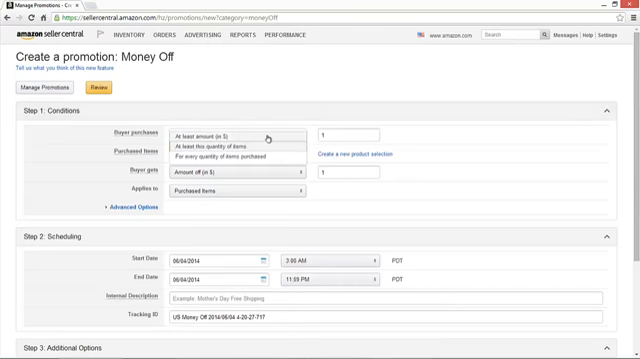Our options here are a certain dollar amount they have to buy, a minimum number of items they have to buy, or a multiple of how many they can buy in order to get this. For example, for every 5 items, they're able to get this promotion. However, most of the time, you're going to want it just to be at least this quantity of items and leave that to 1 so that every time they buy a product, they will get this promotion.